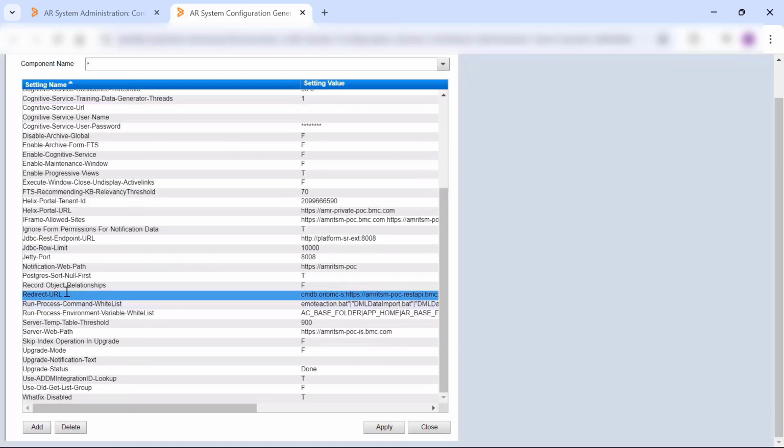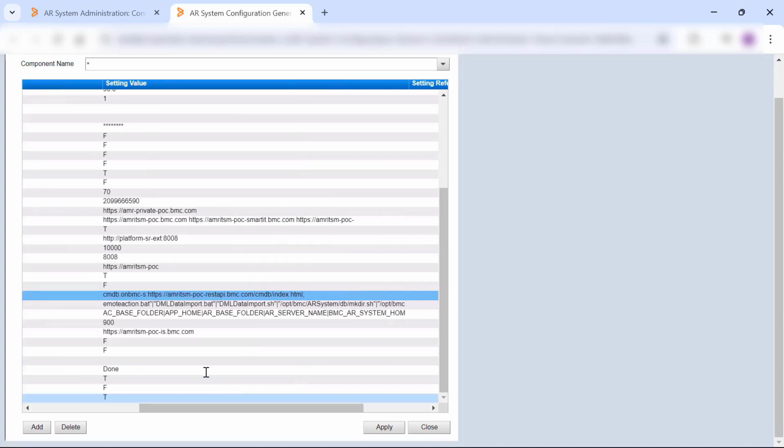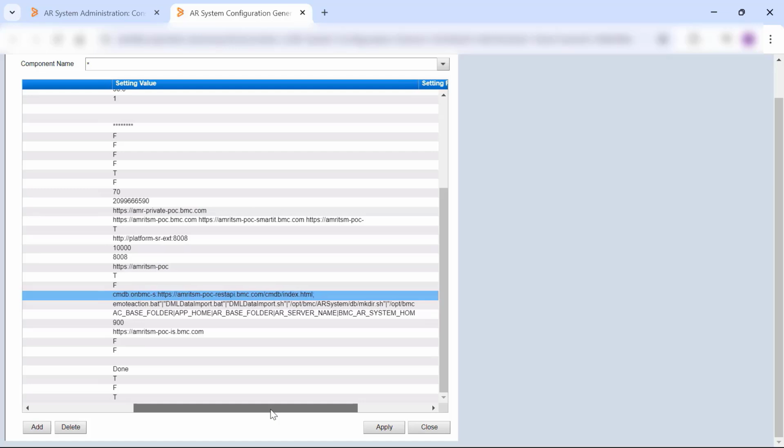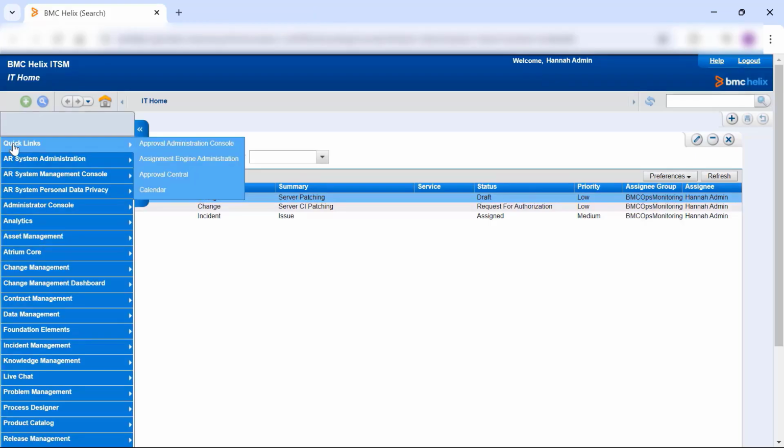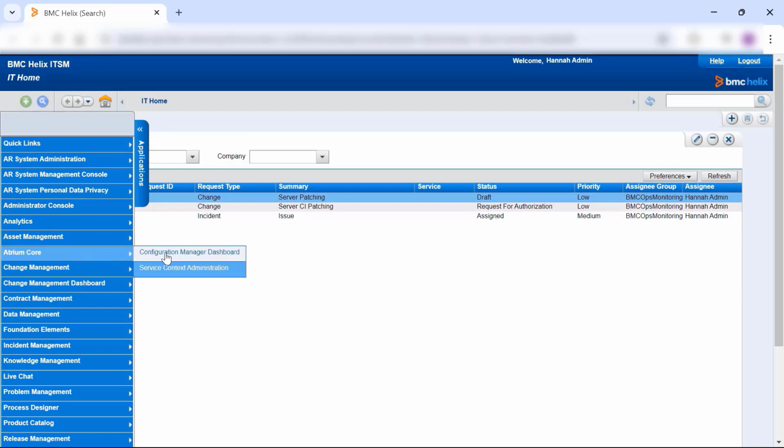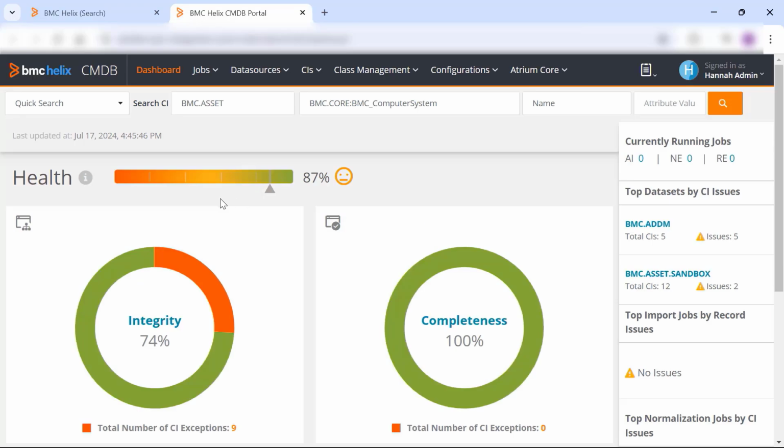The other parameter which we need to configure is redirect URL. In the redirect URL option, we need to provide cmdb dot your AR server name configured in the mid-tier, followed by colon, followed by the URL of jt.html. So this will come as your base URL slash cmdb slash index.html. Once you provide this setting value, click apply. So your CMDB launch URL will get configured via mid-tier. Now from the mid-tier, we can go to Atrium Core and click on Configuration Manager Dashboard. It will bring us to the Helix CMDB portal.